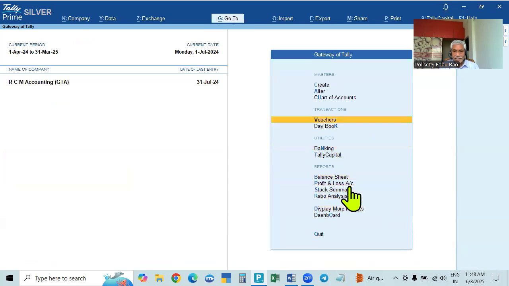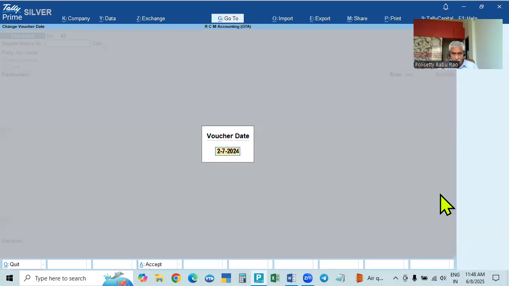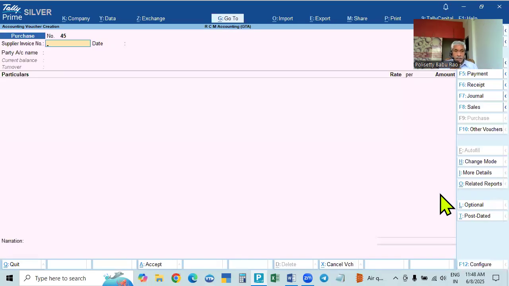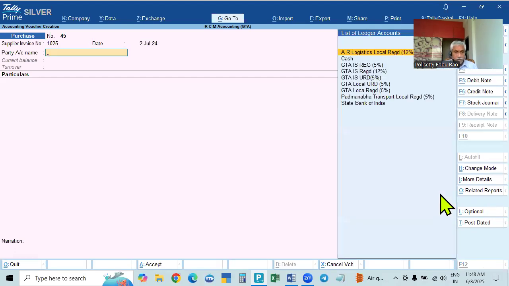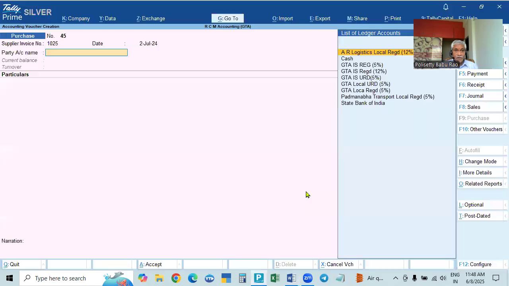Here the next entry date is 2/7. If you press F2, the immediate next day will come. For some other day, you have to enter 2/7. I'll give the number 1025. Here we have purchased from GTA registered, interstate registered, from Chennai, but 15,000. It is not 5%. The registered person selected 12%. So we will go here.